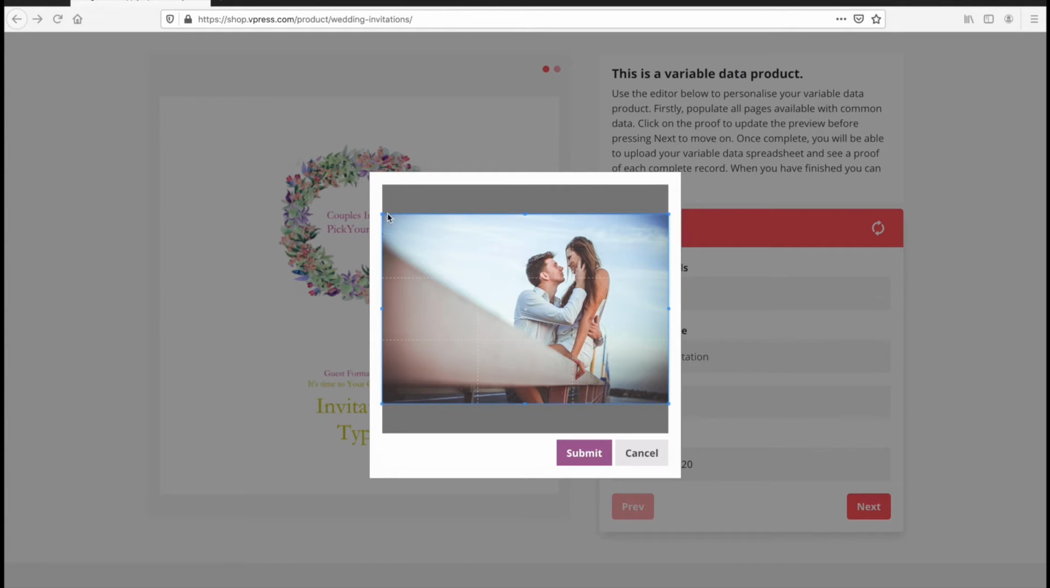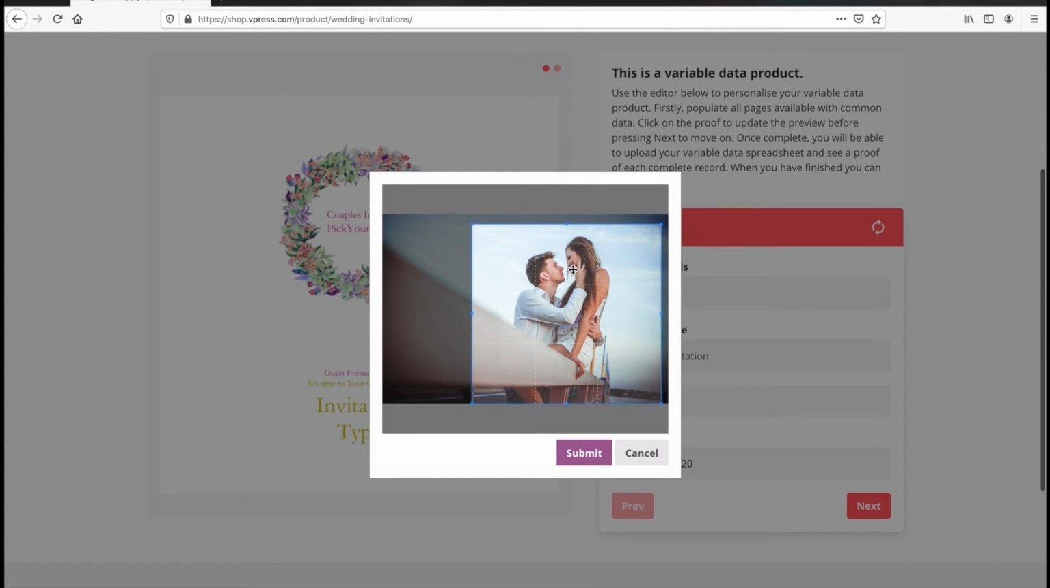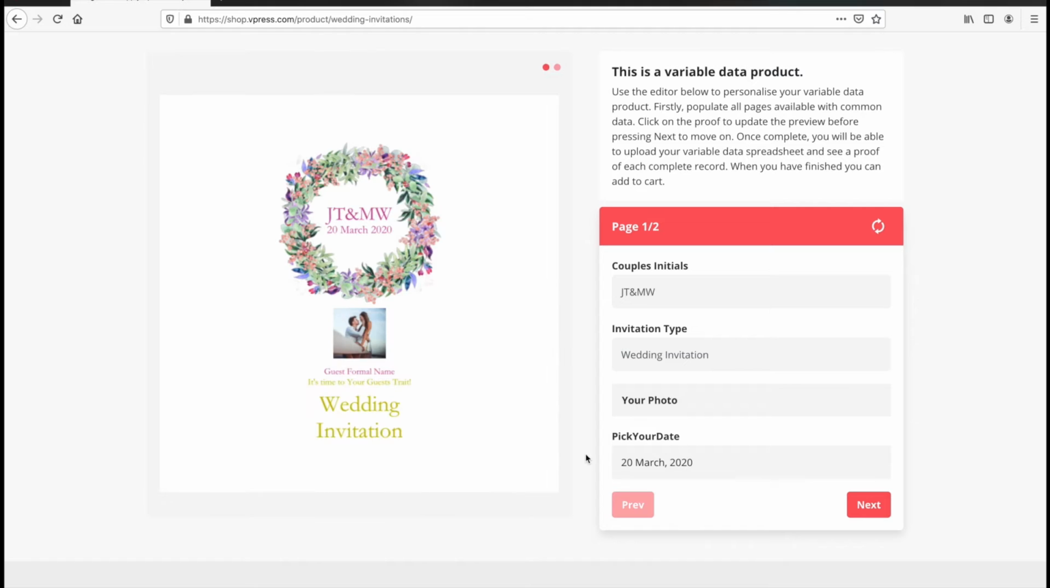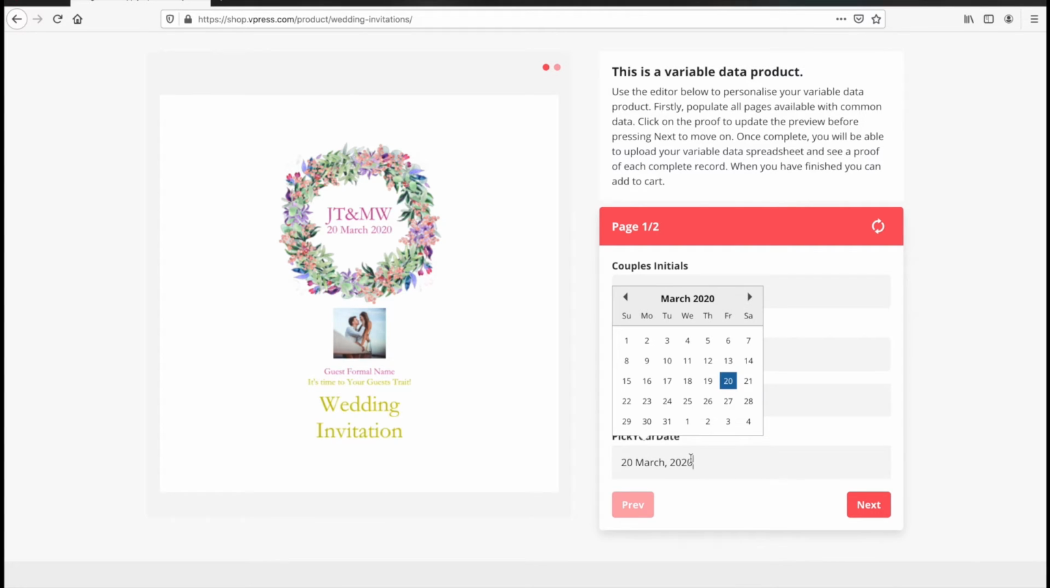Once we've dragged and dropped, we can now crop it if we need to. So we've got a little blue box, you can just grab the corners, move that and position the couple perfectly in the center. And once we're happy with that, we can then submit it. And it's submitted and then it shows on the proof.